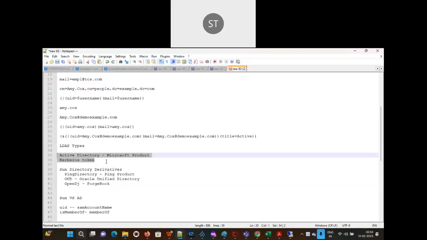That is not effective also. That is the reason. These are the two main differences. UID here is equal to SAM account, and isMemberOf. There might be other additional attributes, but we won't bother about those. Mainly we use these two attributes. These are the two differences we need to highlight.